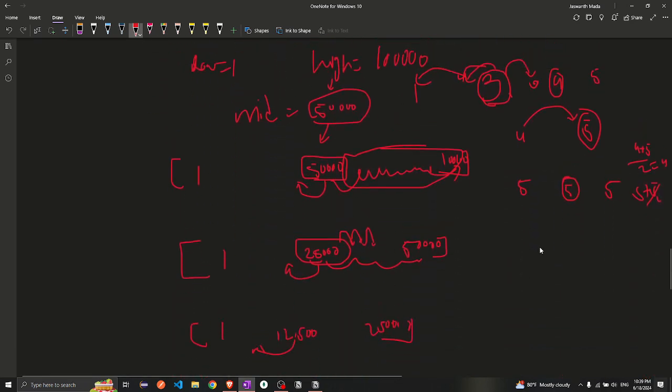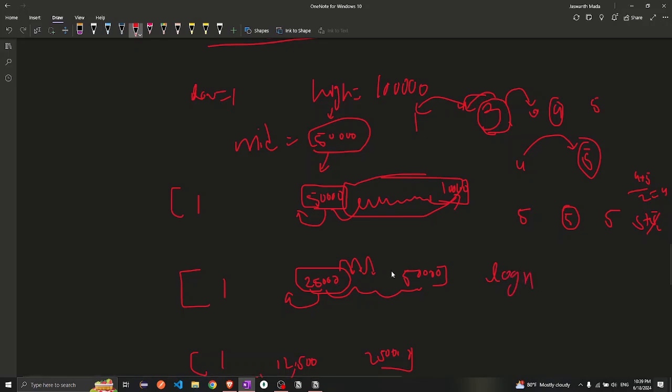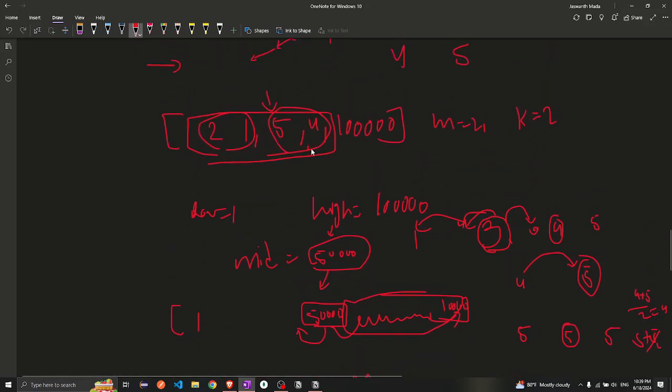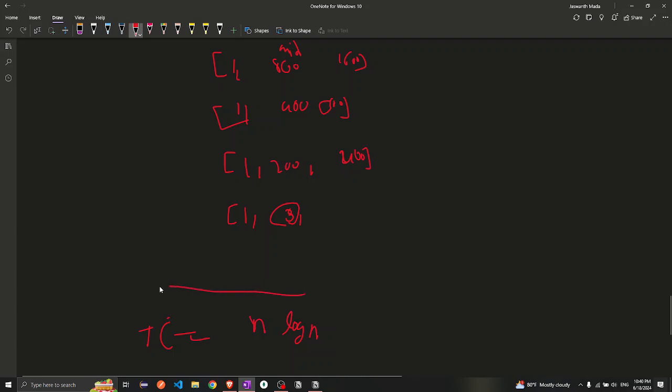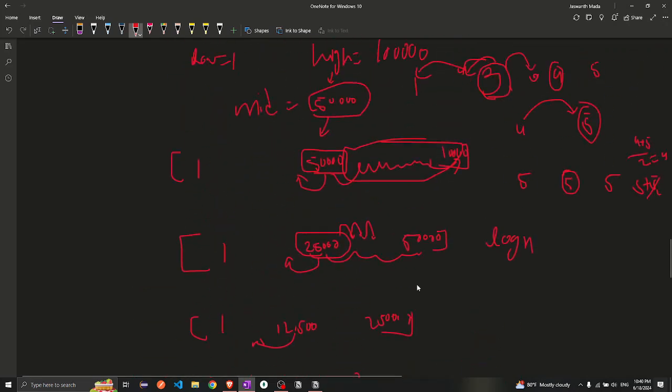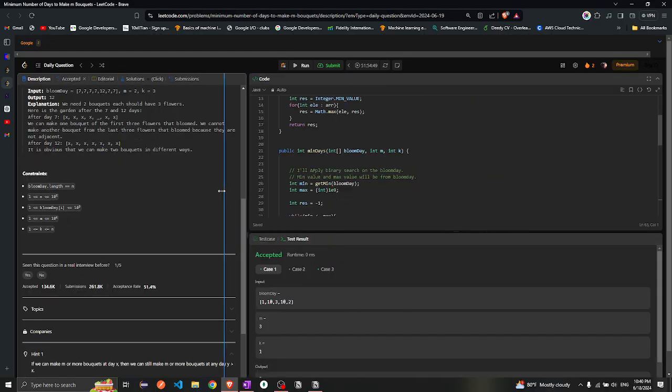So in this way, we're basically doing log n operations in order to find the particular day. And at every step we are checking whether we can make the bouquets or not, right? So the time complexity will be: we're taking log n time to find the particular day, and for every day we're traversing the entire array to check whether we can make the bouquets or not. So the time complexity will be order of n log n, and the space complexity will be order of 1, since we are not using any extra space. So now let's look at the code.